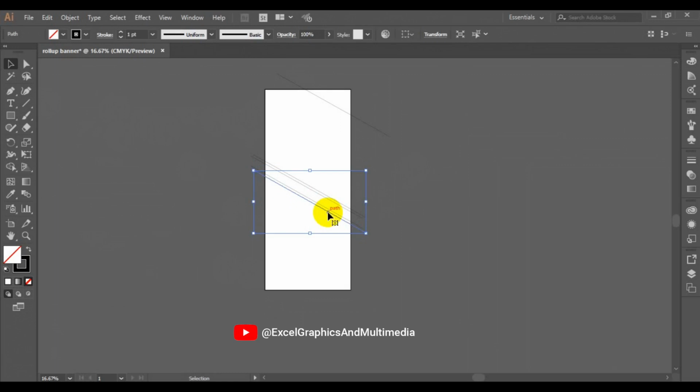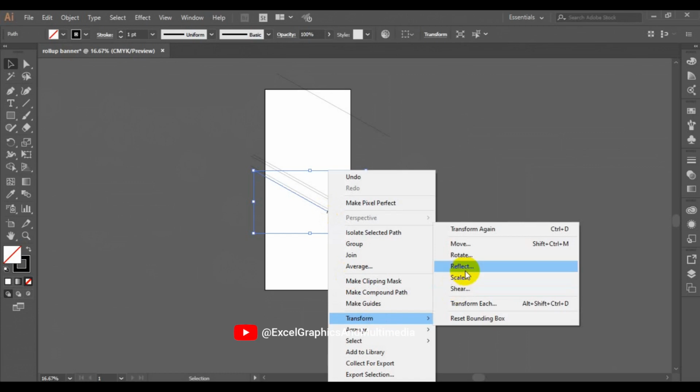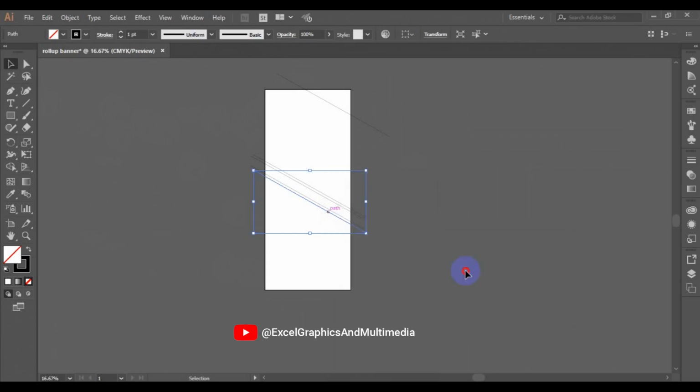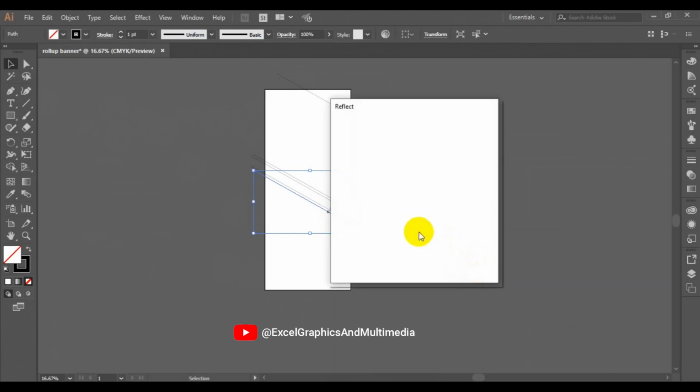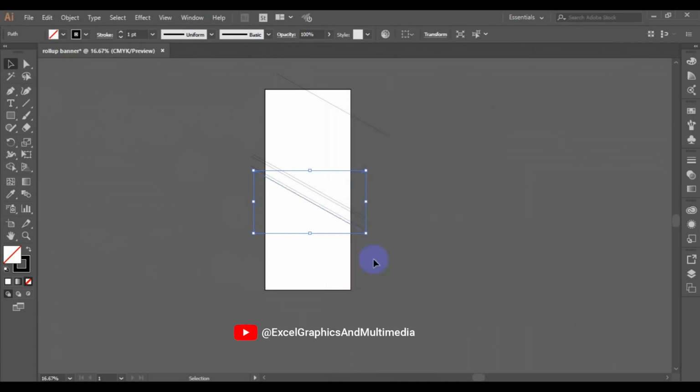Next thing we want to do right here is to right click on this shape and then go to Transform. And from Transform, we go to Reflect. Then you'll be sure of checking your preview. Okay. Then you make a copy. So I'm going to drag this and snap it at this point here.